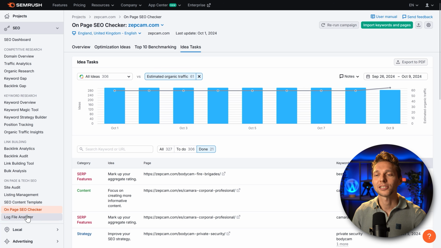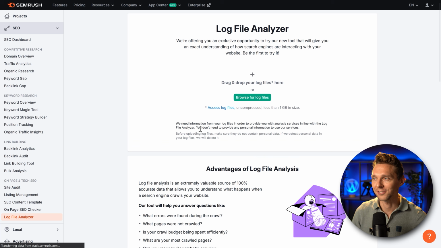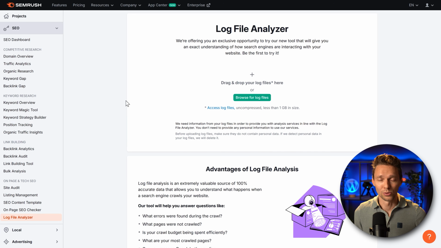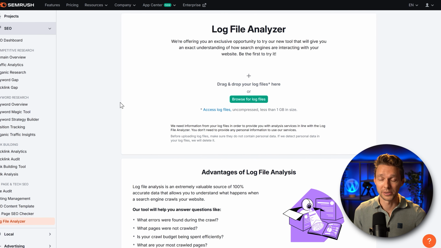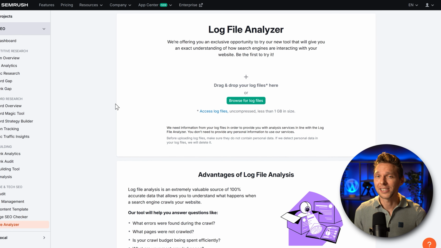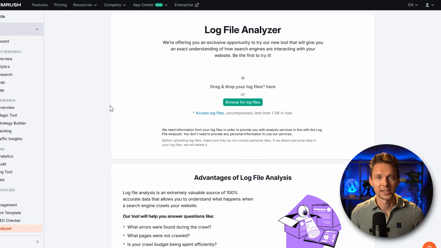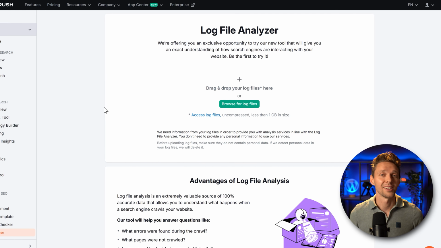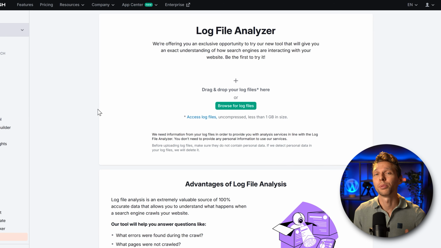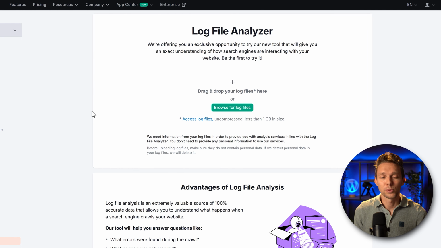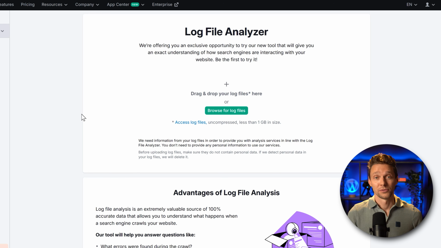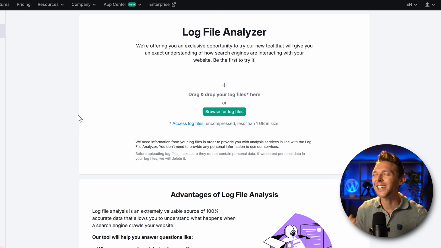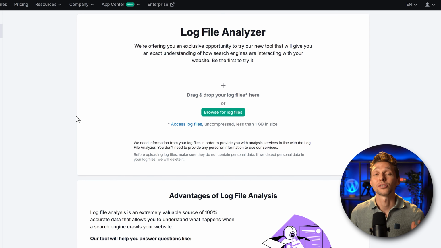Then we go to the last one, the log file analyzer. This is a very unique tool. What you do is download the log files from your website hosting company. This means every single time someone opens up your website, rows are being written to this log file, but also when the Googlebot is visiting your website, it will be written inside of your log file. So Semrush will be able to determine with your log file the exact path that the Googlebot is running.